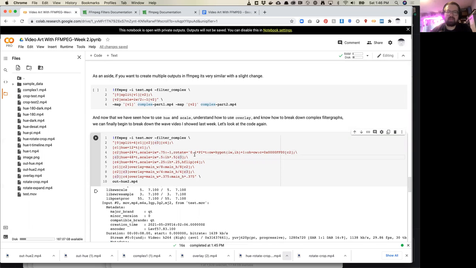So let's try this. Basically what we're going to do is take the second layer and rotate it. And I think we're going to set the output width. This might get a little gnarly. Let's see if this is actually going to work. Because I think we might have to set the output width of everything to be this, but let's see if FFmpeg just figures it out.